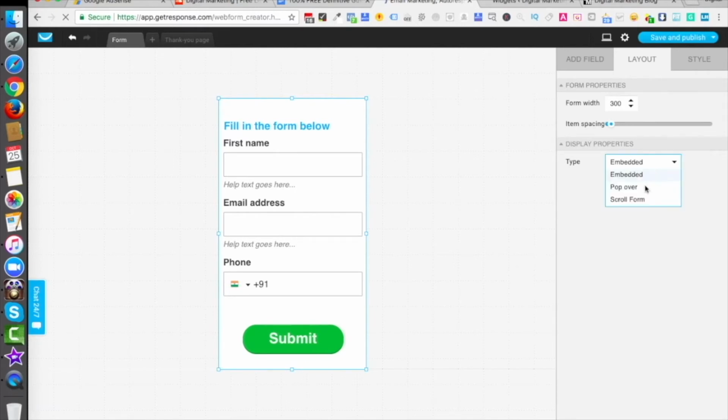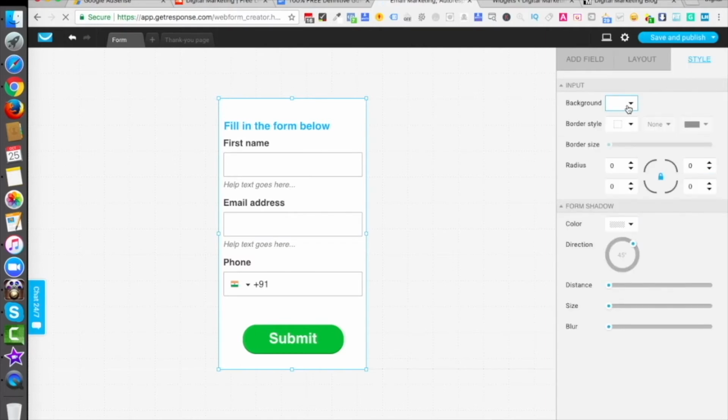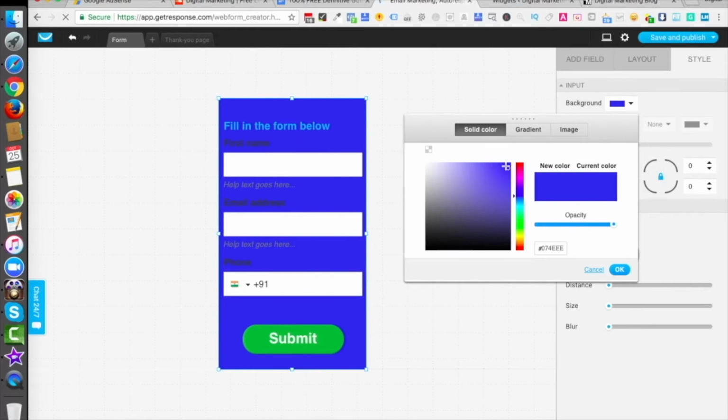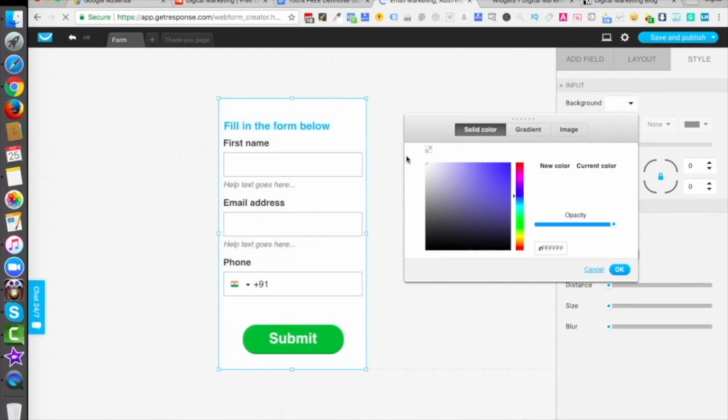Type is embedded, popover, scroll form. So I'll go into this later on. So embedded is fine. You can obviously go into styles and color, and change the background color. Let's do it blue, if we can have it blue. Right, obviously I don't want to do this. These are basic stuff, guys. You can do all of these things. I don't want to go into the editing part because I'll have to waste my time doing all of those things, which is pretty simple and self-explanatory.